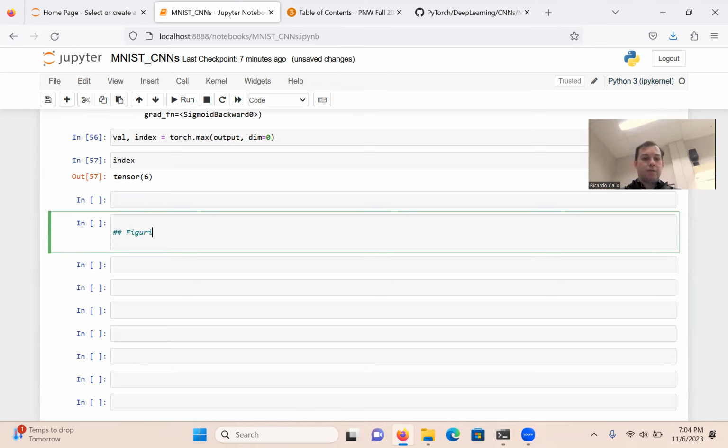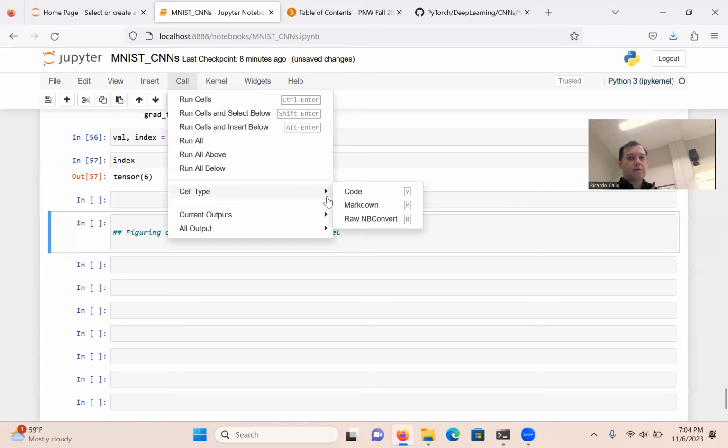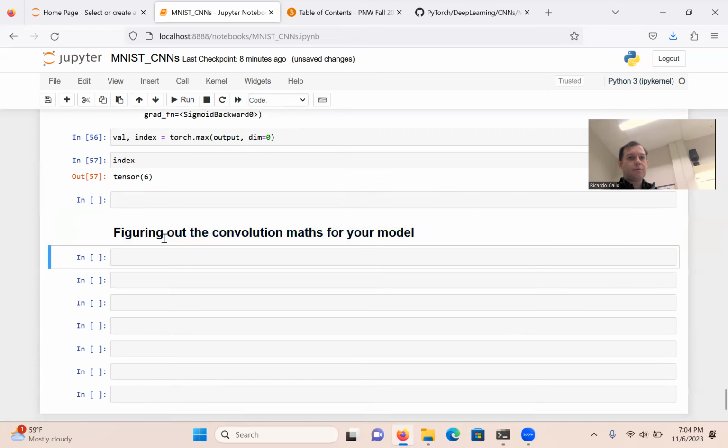So figuring out. So this is something that initially took me a while to craft because it's really the only way that you can compute those values. So it's good to have it. So figuring out the convolution maths for your model. Okay. And this is usually for that feed-forward layer right after the convolutional layers. Okay, so we're going to make this a markdown. Hit run. Okay. All right.